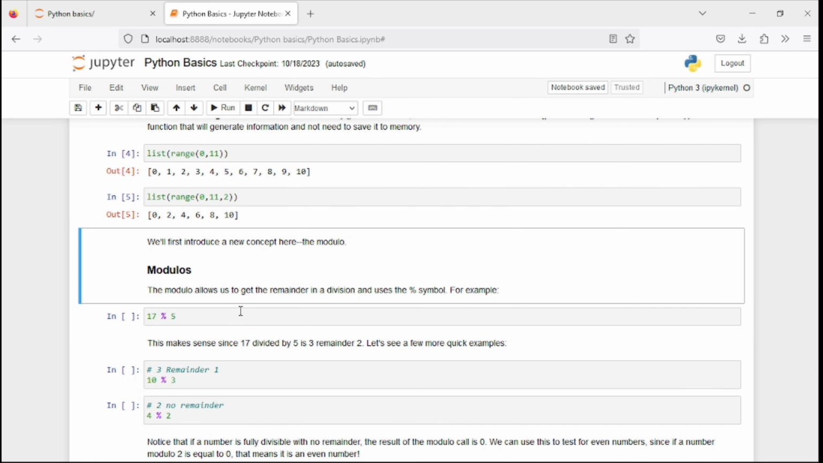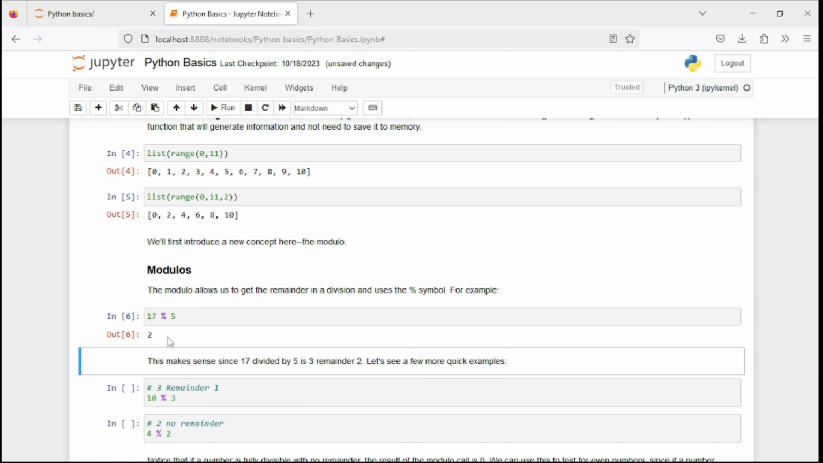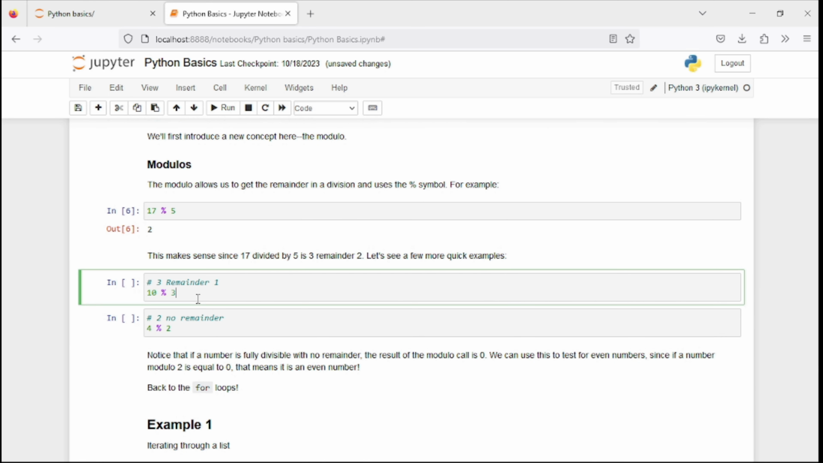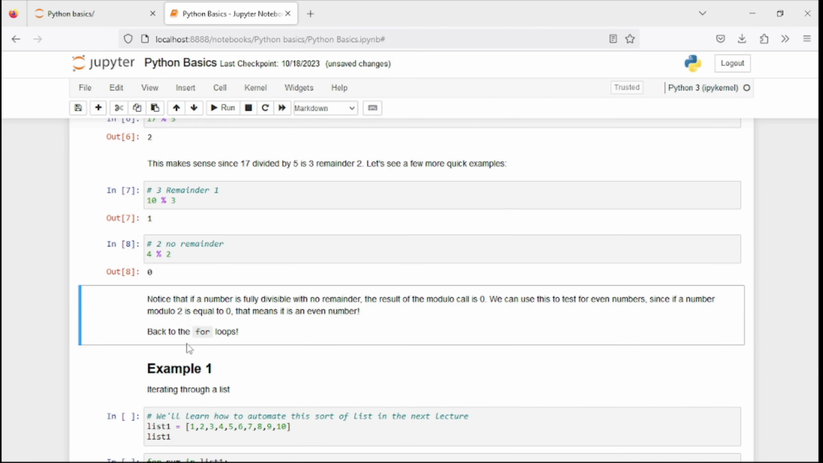Then we have the modulo function. So what is modulus? Modulus is the remainder in division. For 17 modulus 5, we get a quotient: 5 threes are 15, so 3 is the quotient and 2 is the remainder, so we return 2. Similarly, 10 modulo 3 is 1 and 4 modulo 3 is 0.